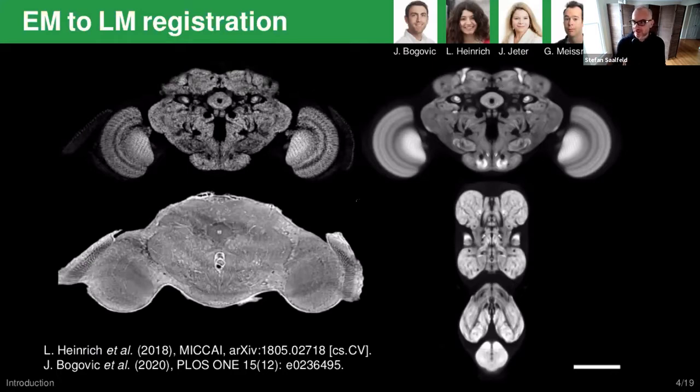We've done that also for the other brain samples. And more recently, a new sample came in of the entire ventral nerve cord. And we also established a registration between these two samples. The registration work is work by John Bogovic, who's actually answering questions in this session. All right.